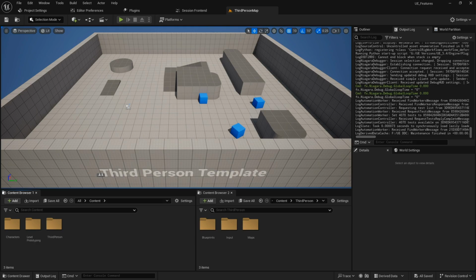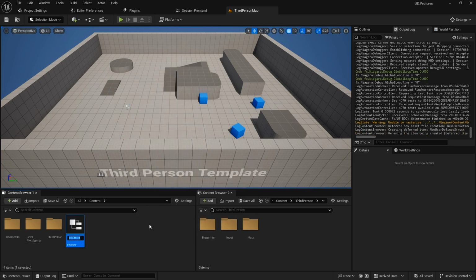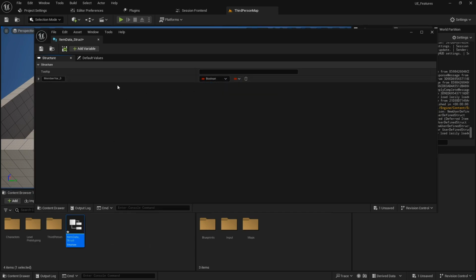So first let's go with instanced struct. What you can do in Unreal is create a structure. Let's name it item data. It's going to be a similar example as from one of my previous videos. And let's say we have some data in here. Let's do a boolean and we can have some other data type here.